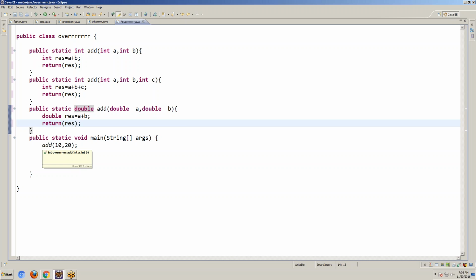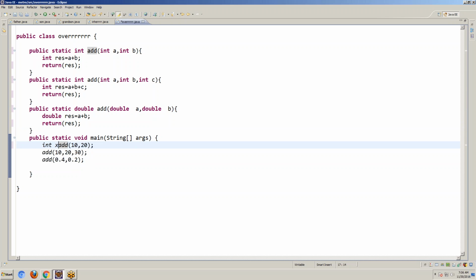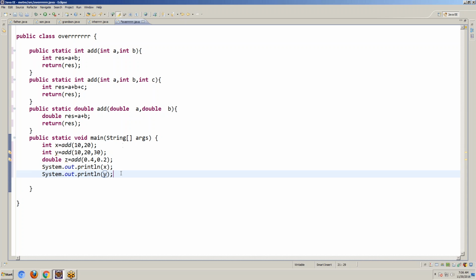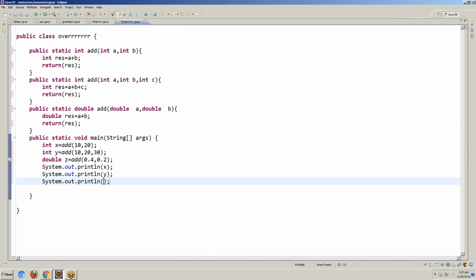That return value we need to store into one variable. How can we store it? Here I'm taking int x equal to, int y equal to, double z equal to. So we can store it in a variable and print it. Sysout control space x. We can store in one variable and print here. Sysout control space y. Sysout control space z. We need to store into one variable and we can print it.